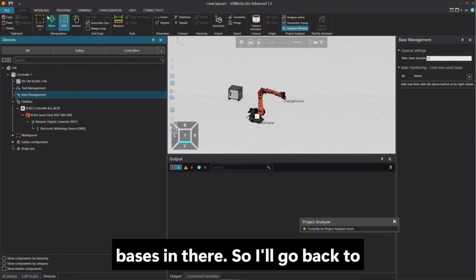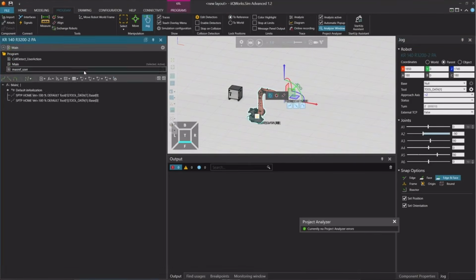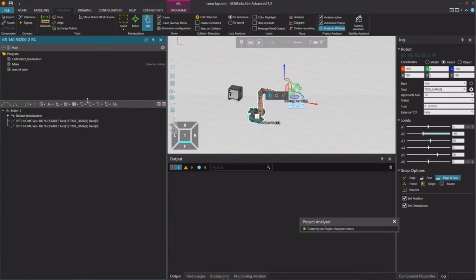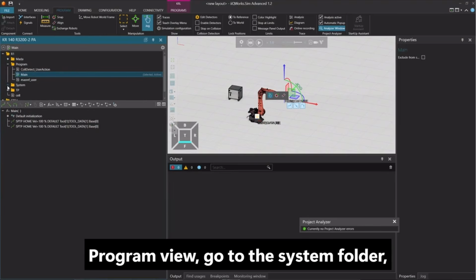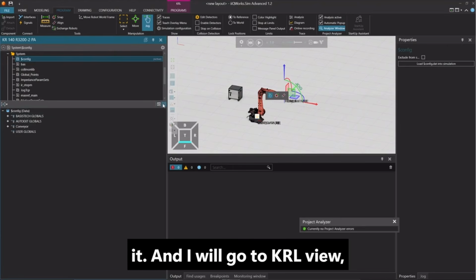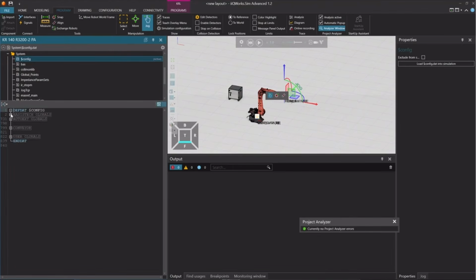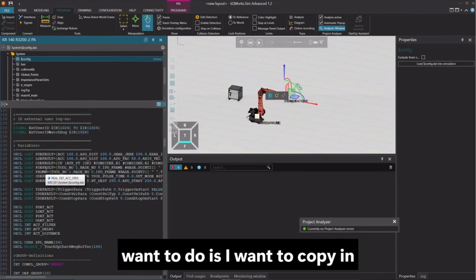Next, go back to the Program view. Click on the robot and extend the tree. Open the System folder, locate the config.dat file, and double-click it to open it. Switch to the KRL view and expand the fold structure. The first thing you will copy into the file is the home position data.